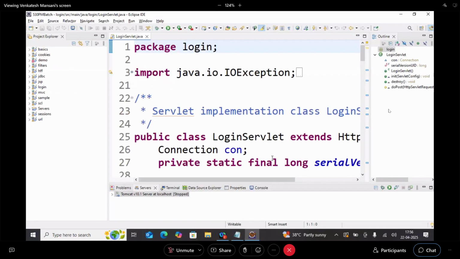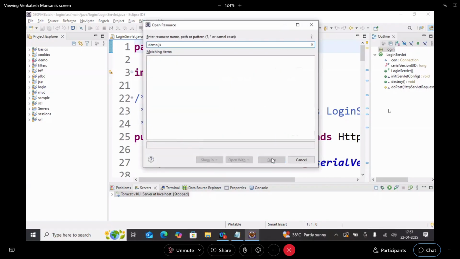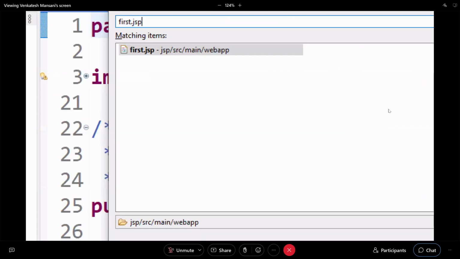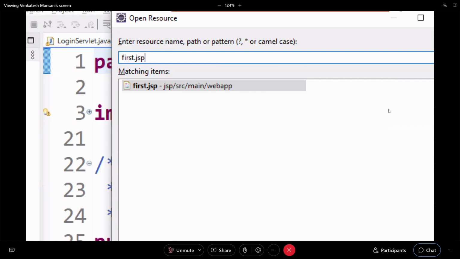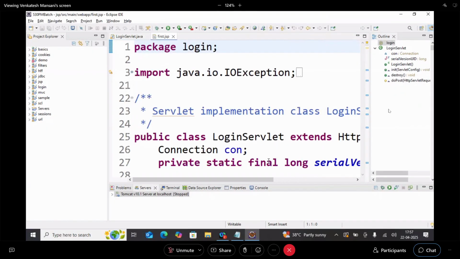See, suppose one more I want to open demo.jsp. I want to open, but where is demo.jsp, I don't know. Control Shift R. Then type demo.jsp. Demo.jsp is not there. Okay. Now, suppose first.jsp. See, first.jsp. It is there. Where is it? In JSP, src, main, webapp. You can select, you can open. It will be open. Okay.